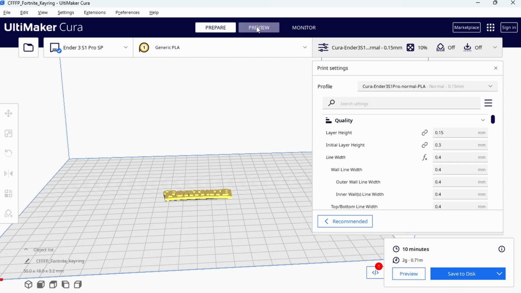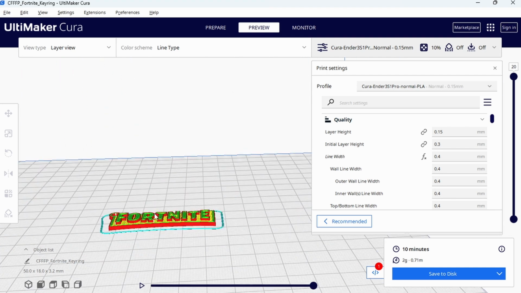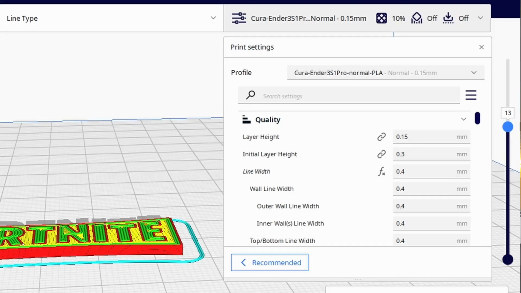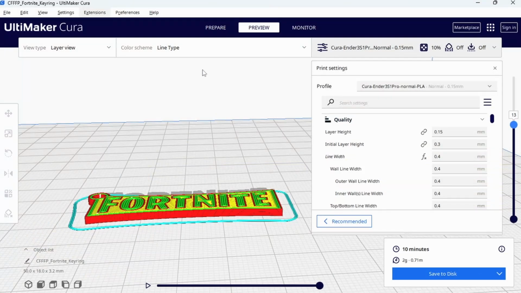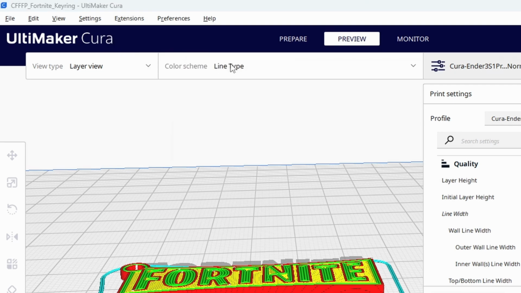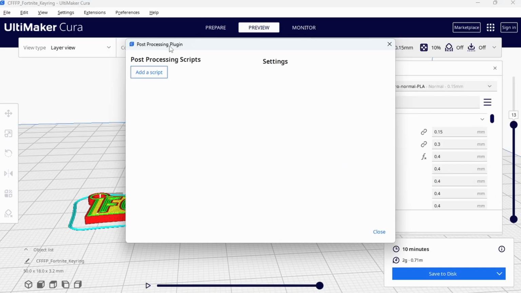Once it's sliced, instead of saving the file, click on the Preview tab at the top. Here we can use the slider on the right to find the layer that we want our new color to start printing. Once we have this information, we can set up a post-processing script by selecting Extensions, Post-Processing, and Modify G-Code. With the window that then appears, we have the option of adding in some information to the G-Code file that our slicer outputs to do some specific things.